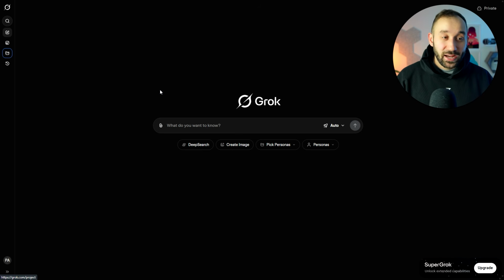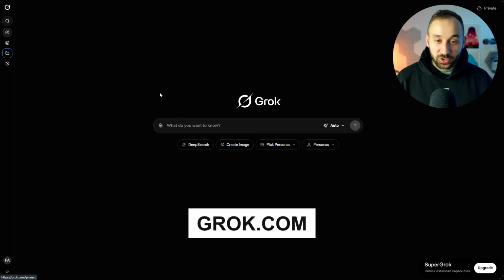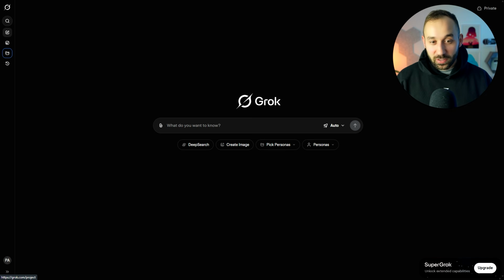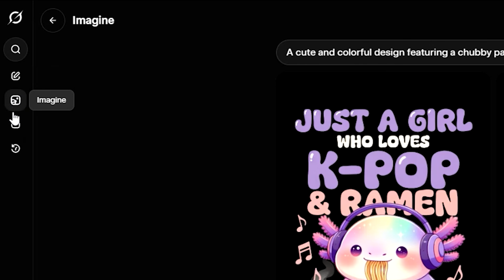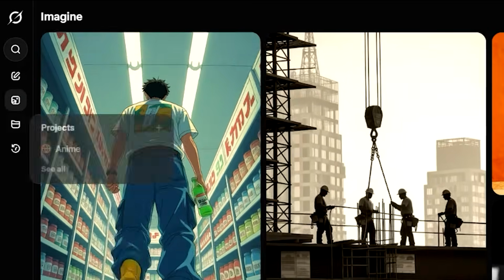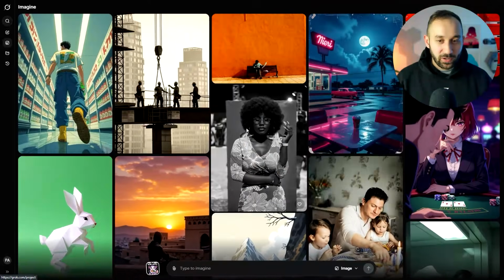And in case you're wondering how to use the Grok image generator, you need to come to grok.com, which I will also have a link to in the description, and then you can click on create image right here, or you can just come straight to the Imagine tab and then it'll look something like this.